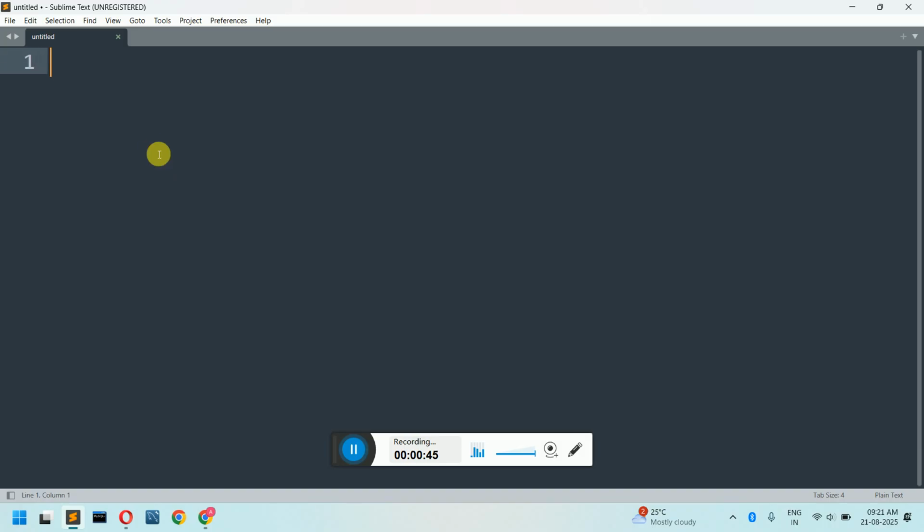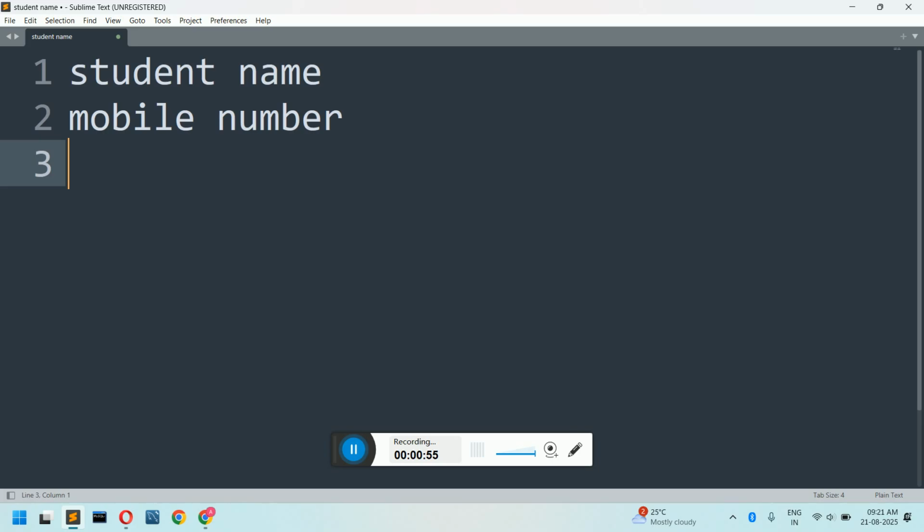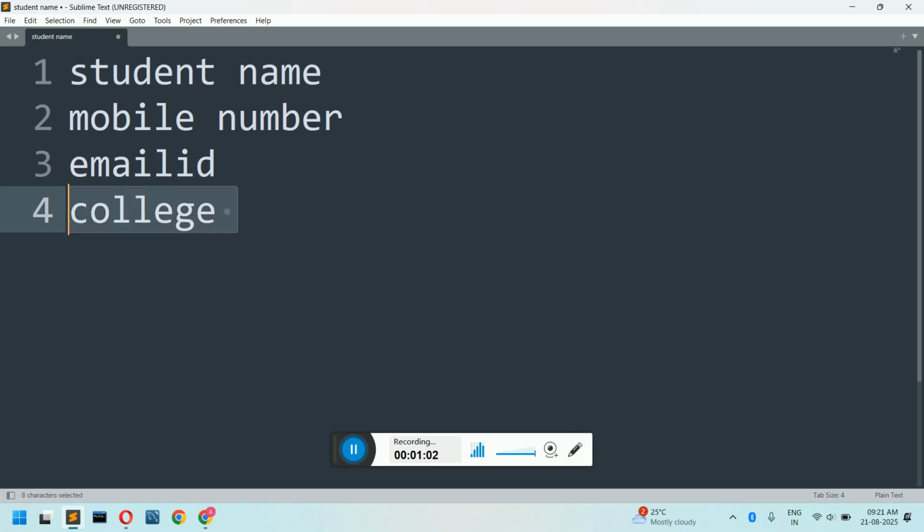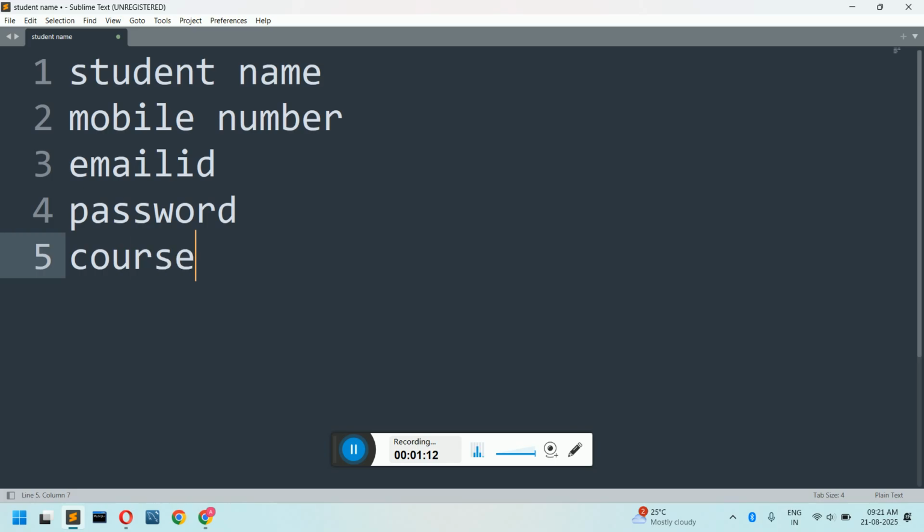So एक student registration form create करना है, where we take the student data in this case, like student name, his mobile number, उसका email ID, and next we will take the college name, and we will take his password and the course that he is studying. Okay, which course he is studying in this case, and course fees.